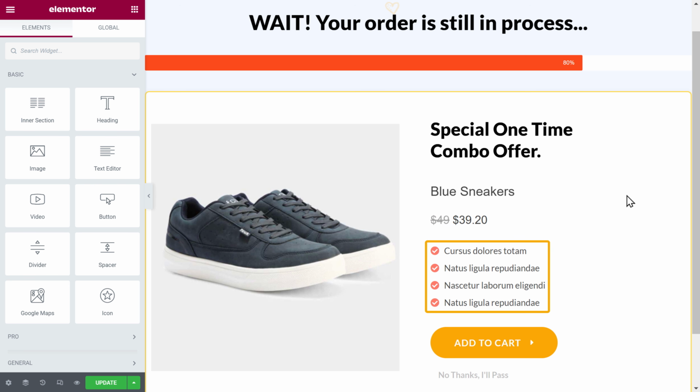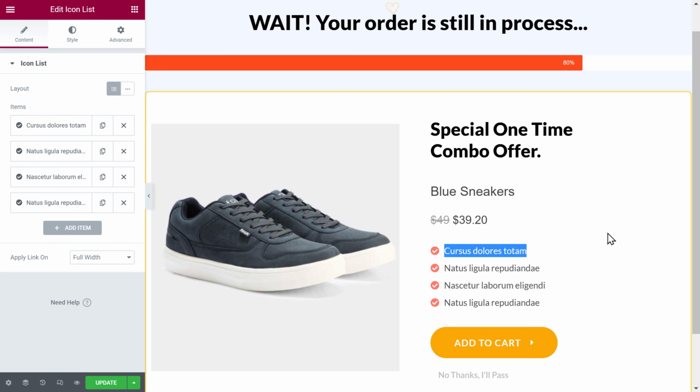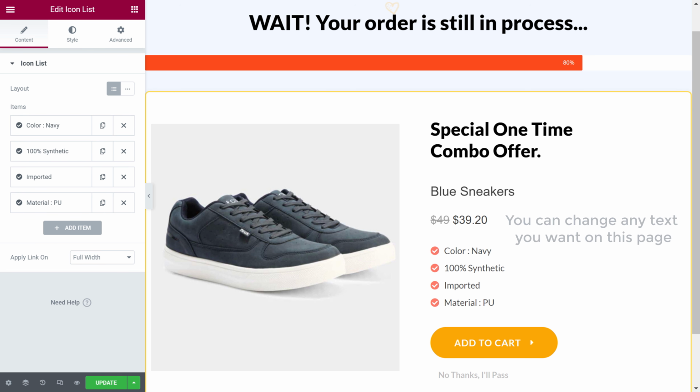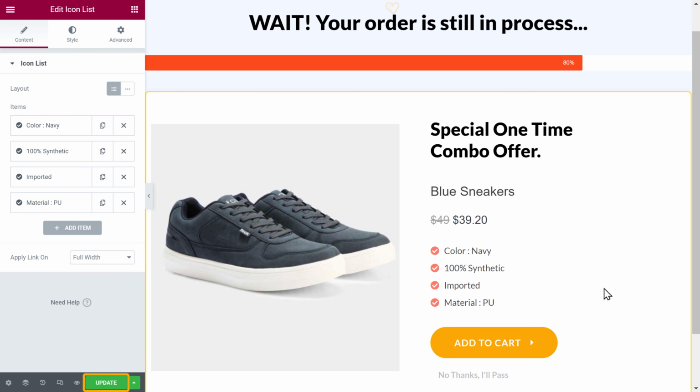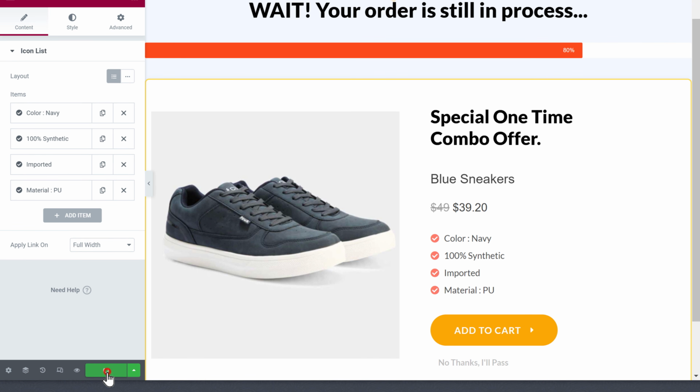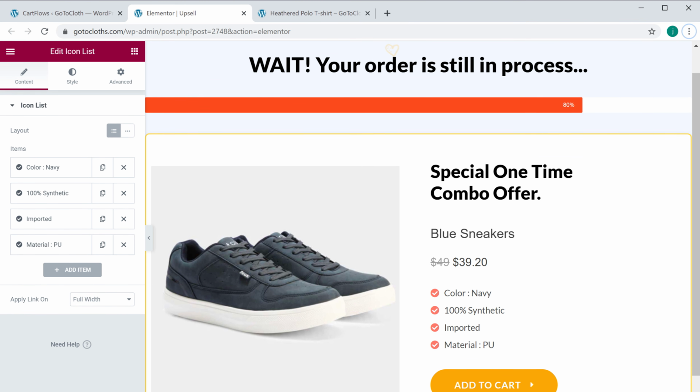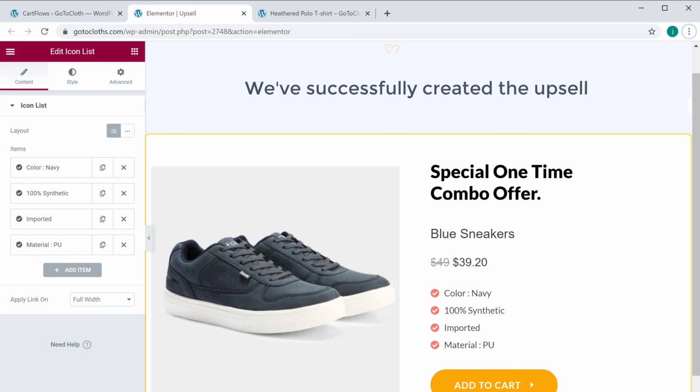Now let's say you want to change these texts. Just select the text and then enter your own text. In the same way, you can change any text you want on this page. Once you're done with all the changes, just click Update. So now we've successfully created the upsell. Okay, next, let's see how the upsell feature works.